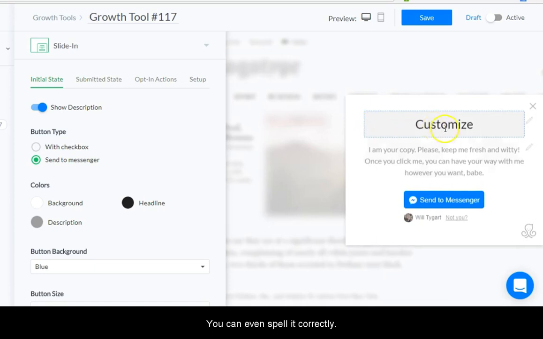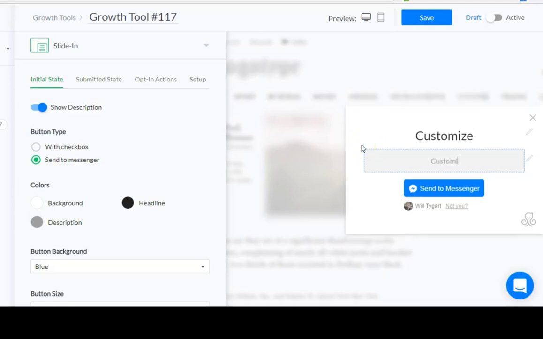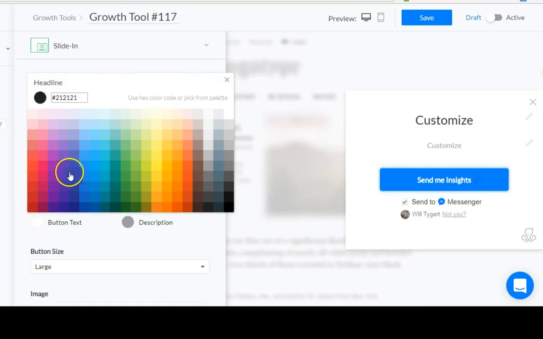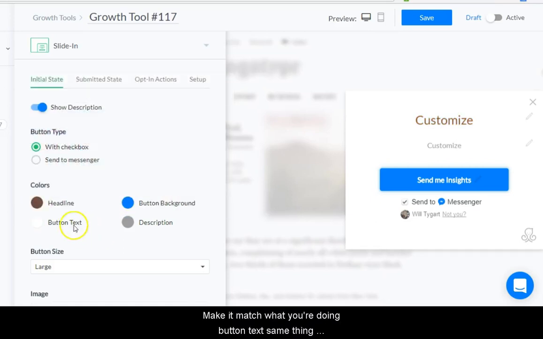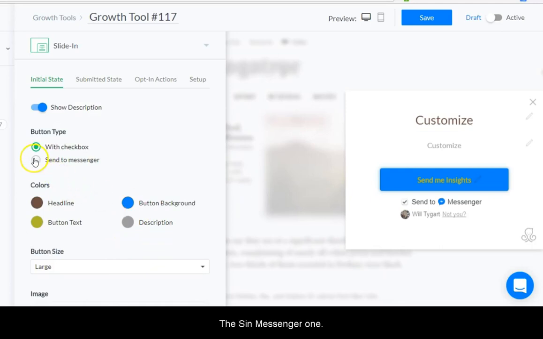You can even spell it correctly. You can customize this to whatever message that you want. And then, very similar, you can decide how you want it to look, what the colors, make it match what you're doing. Button text, same thing. All this stuff is customizable to fit yours.